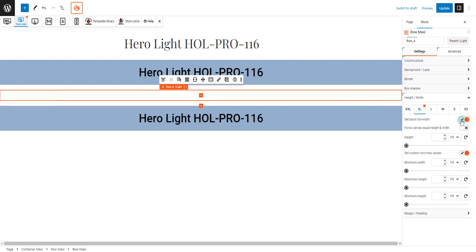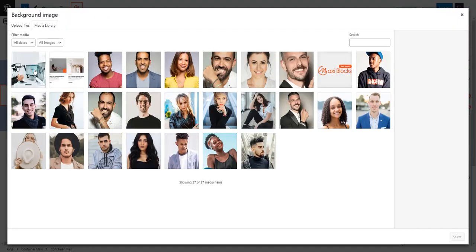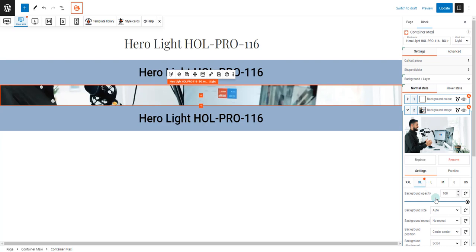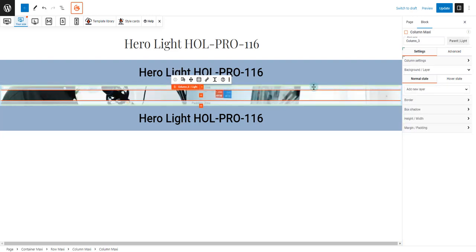Next, navigate to the Background Layers tab. Here we're going to add a new background image layer. To do this, simply click on the Set Background Image box, which will allow you to add your image directly from your media library. Once the image is set, go to the Background Size tab and set it to Cover. This ensures our image fully covers the background of our grid.